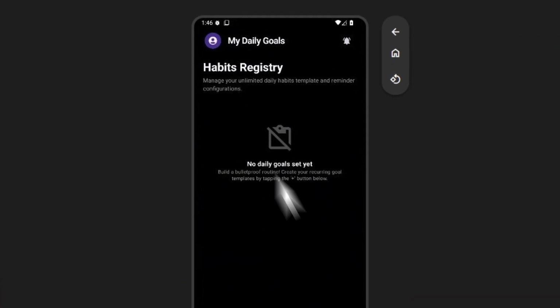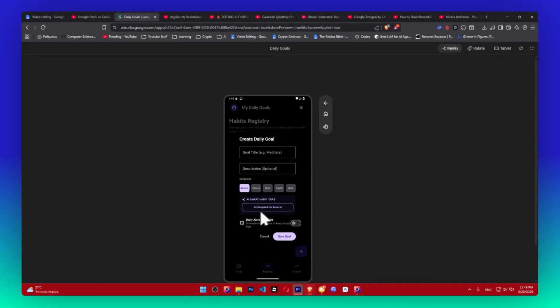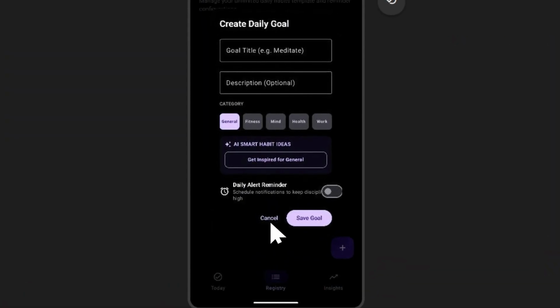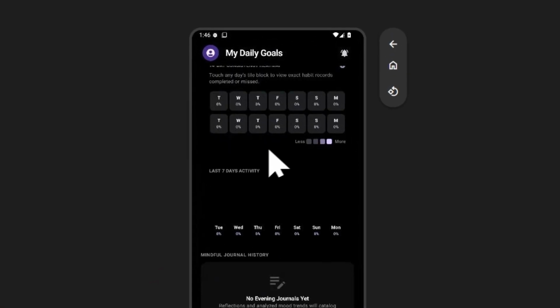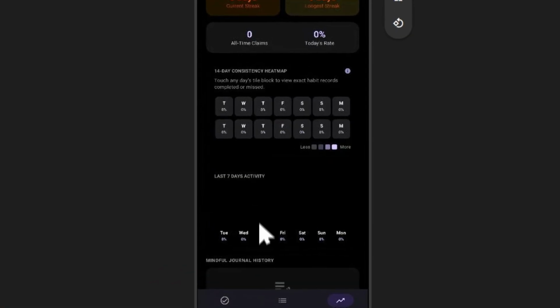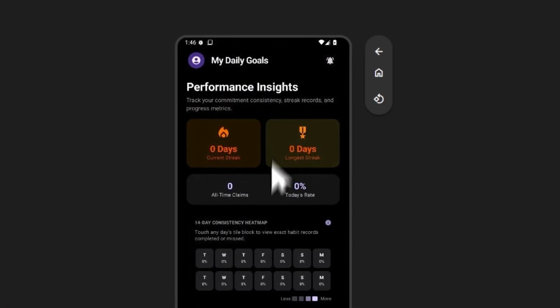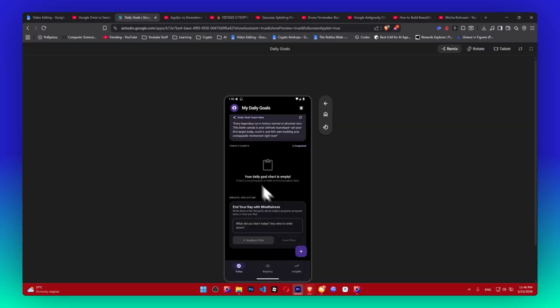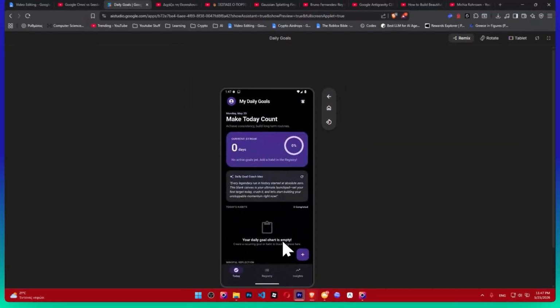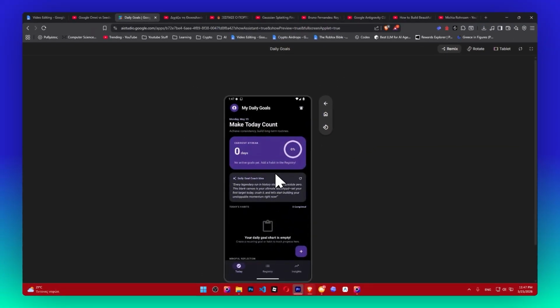Okay, so we got the registry where we can add new stuff. We can get inspired by AI or whatever. On insights, we got also this heat map and our journal and everything else. So it seems very, very nice, very, very cool, very, very beautiful. And guys, it works. That's the best thing out of everything. We made an application in just 1 hour with 6 prompts. We fixed everything. It required of me around 5 minutes of cognitive work to do this.